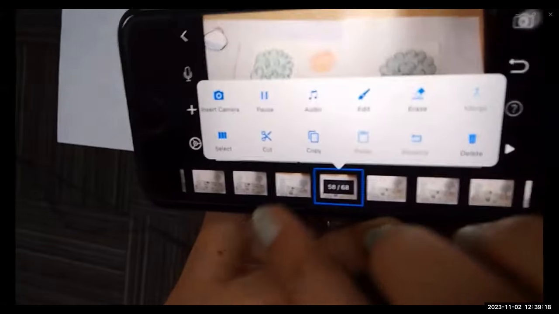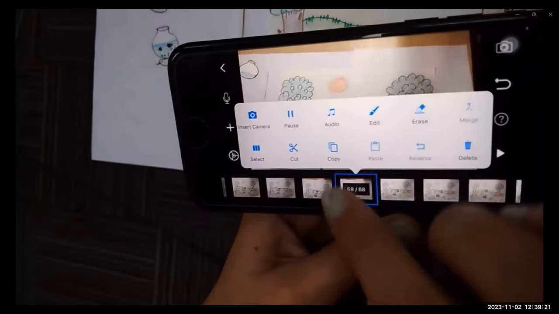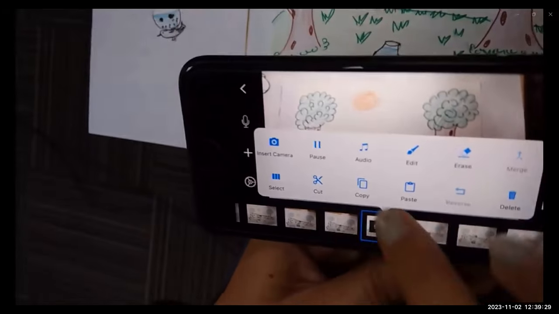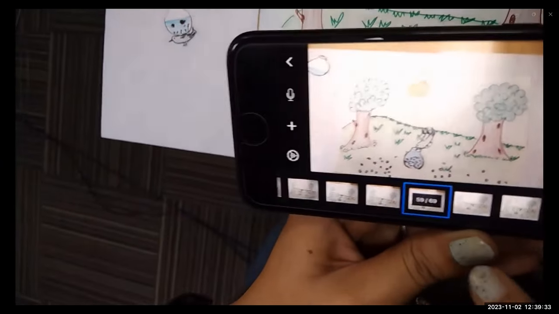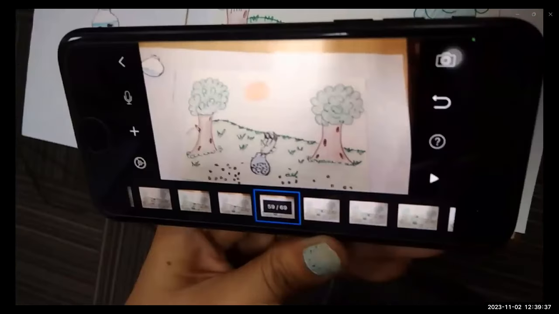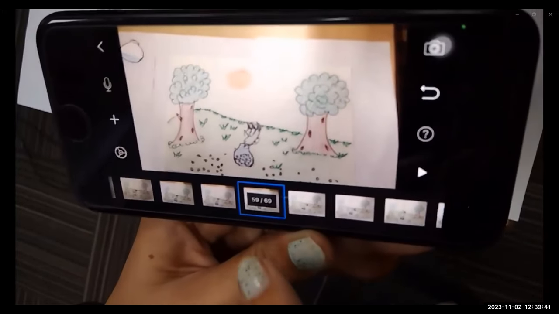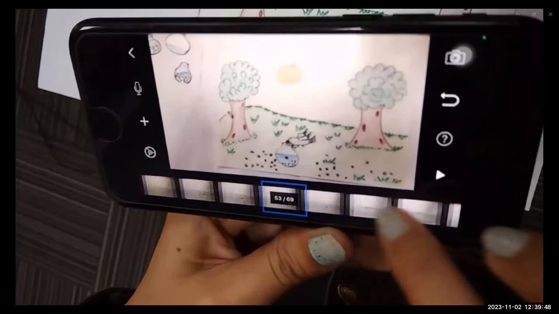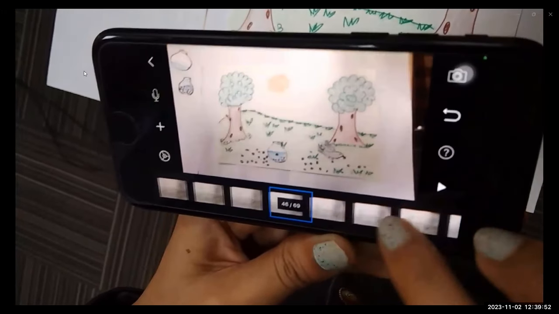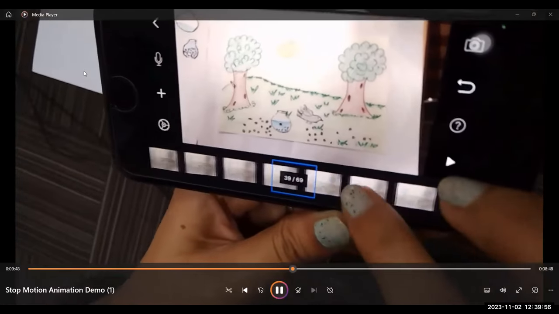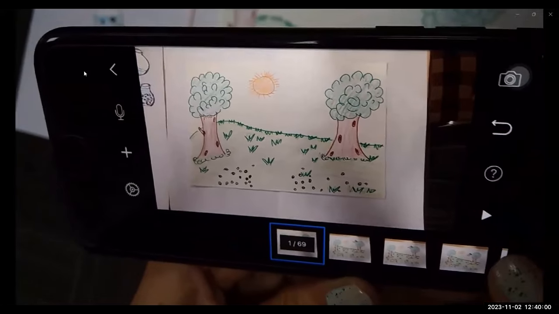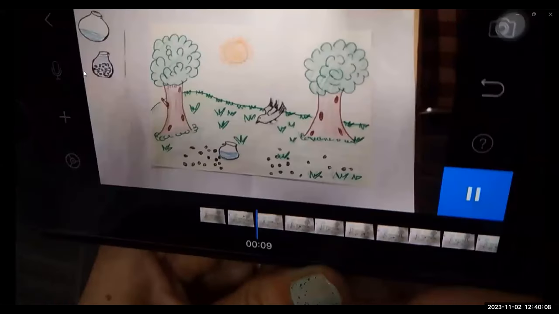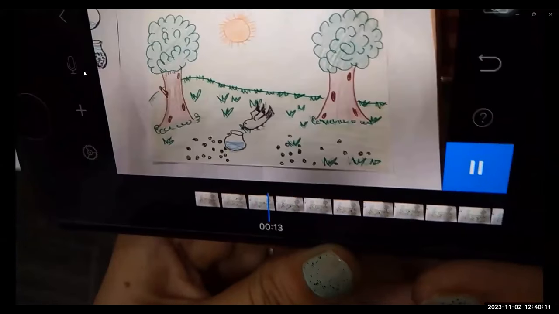If I want to copy or duplicate my frame, I will click on the copy button and paste it here. So the duplicate frame will be created and we will edit our timeline as we require. Now I am going to play this video by clicking on the play button. So you can see the motion in the story, in the frames.